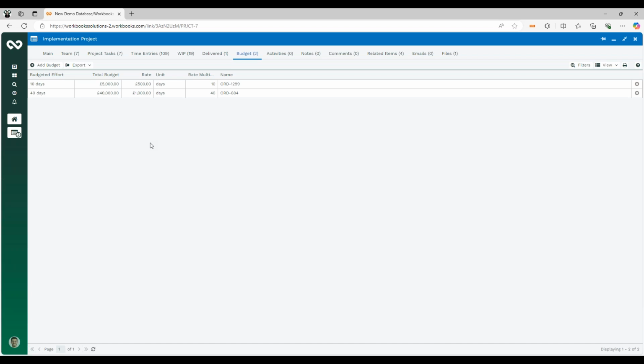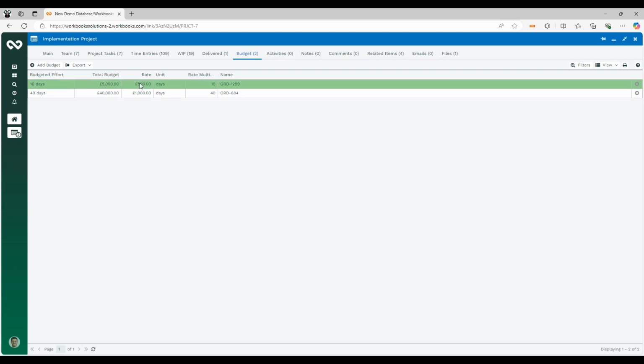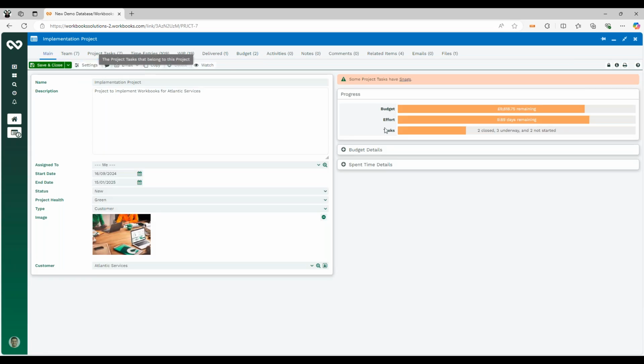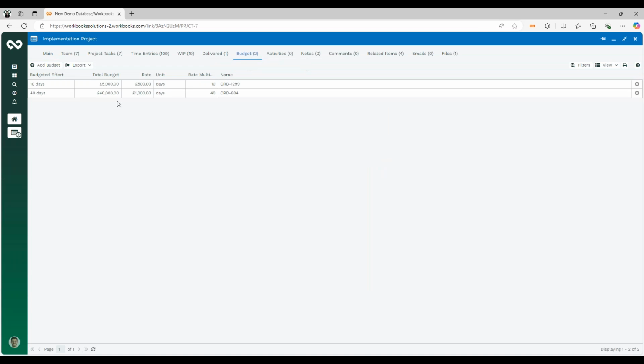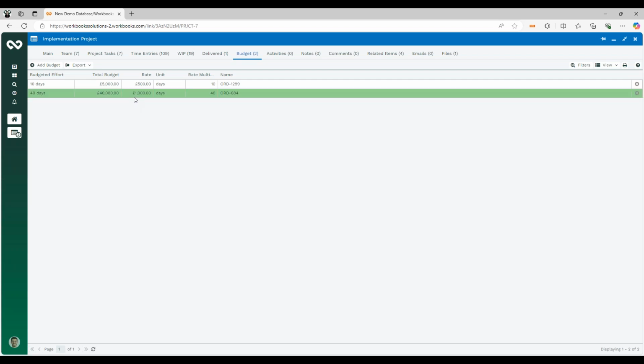Now, during our initial scoping, some extra requirements came out. So the customer was happy to buy an extra 10 days worth of budget to cover those requirements, but we've given that to them at a reduced rate of £500 a day. So if we have a look back in our main tab and under our budget details, we can essentially see how we now get a blended day rate. If it was as simple as one budget, which was £1,000 a day, that becomes our day rate. But because we've got multiple budgets on there, we can essentially recognize revenue at a blended rate of those.